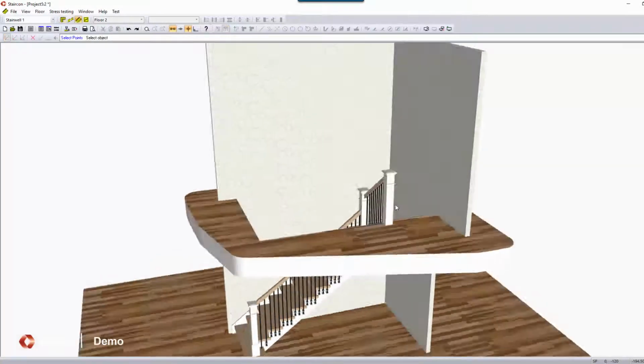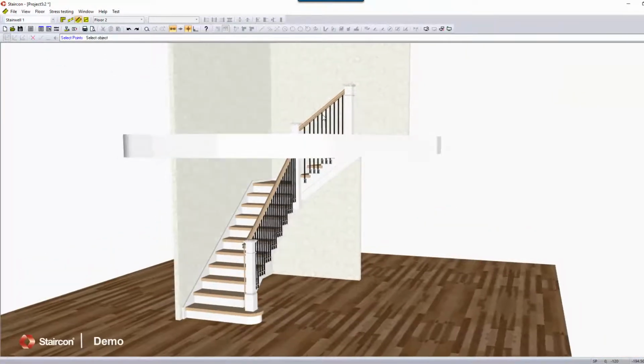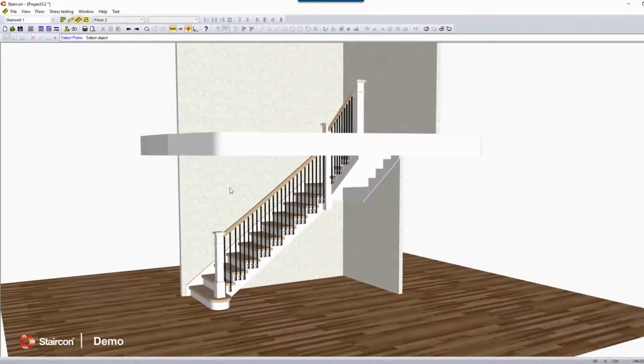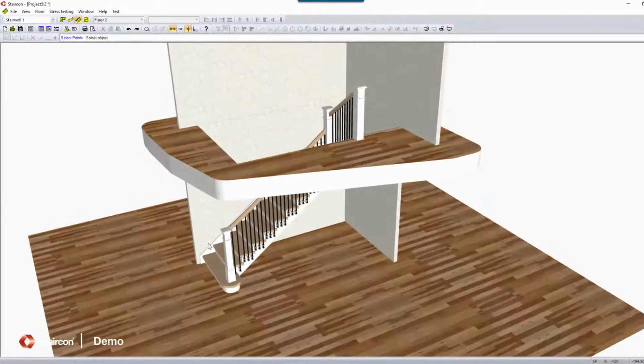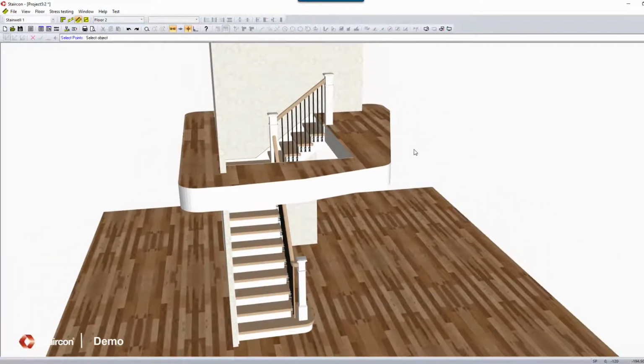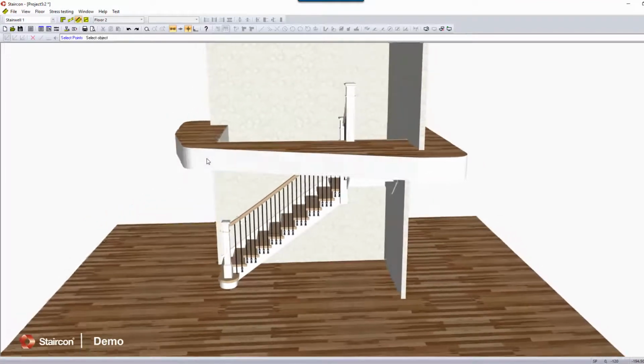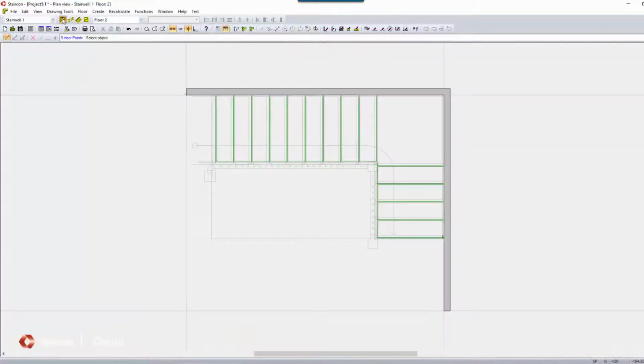So let's look now in 3D, and basically our stair is already as good as done. So you see that we have the balustrade, the balusters on the outside, but we want to have some balustrades on the floor with the landing nosing and some wainscoting. So still some fine tuning to do.